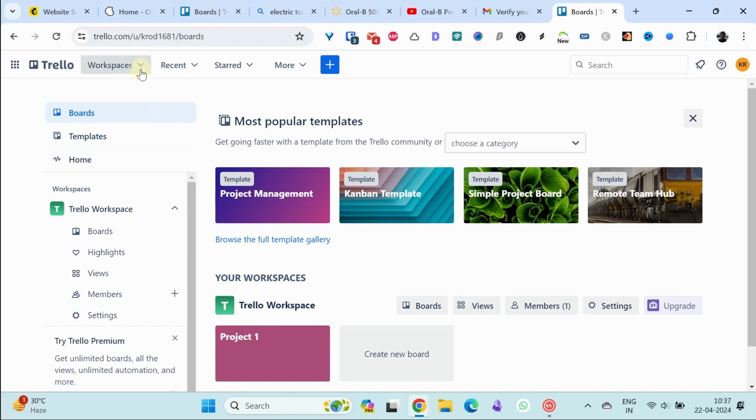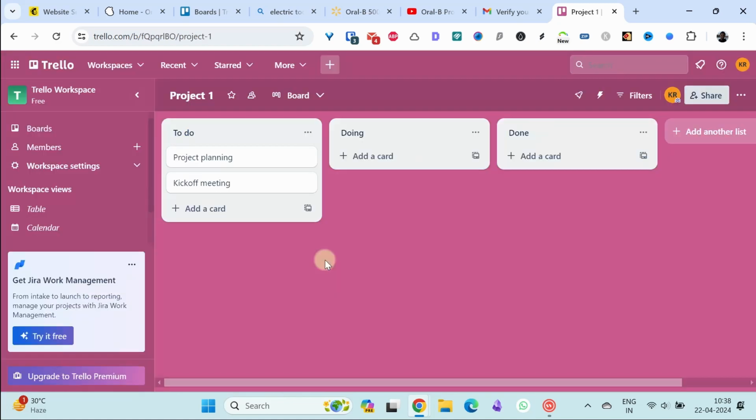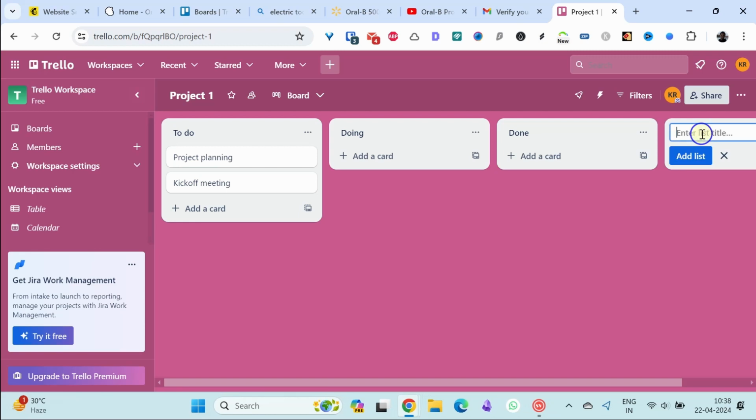Here you have your workspaces, which is basically your projects. So under the workspace, you'll have boards. So let's go to the project one that we created under our Trello workspace. So this is our board for project one. We had created a list: to do, doing, done, which is showing. You can also create a list or remove a list from here. If you hit add another list, it will add a list over here. Suppose I need another list for work that is on hold. So I can add a list over here.